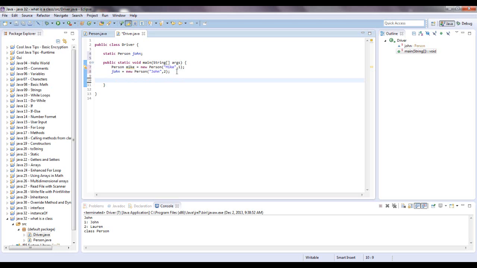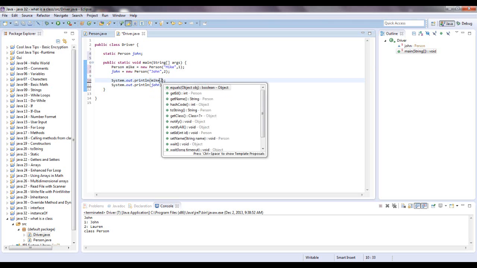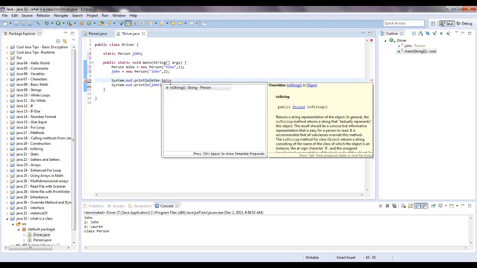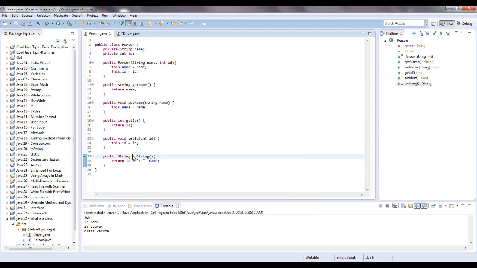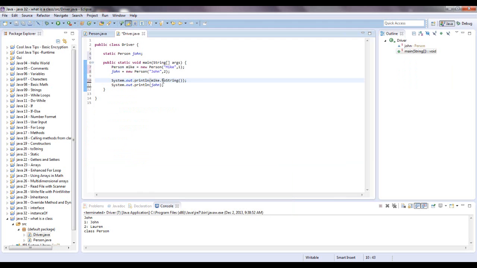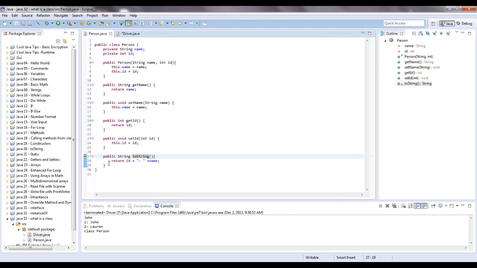And let's say we want to print out some of the characteristics to see what's the difference. So let's print out Mike, and let's print out John. And by doing this, this is equivalent to saying Mike.toString, the toString method that we created. So this right here is not necessary when you want to print out the information you have defined down here.